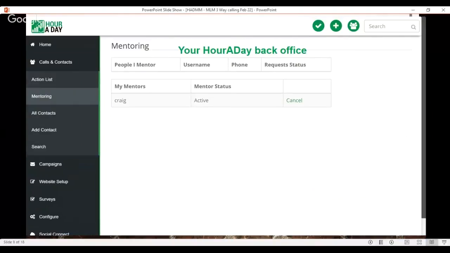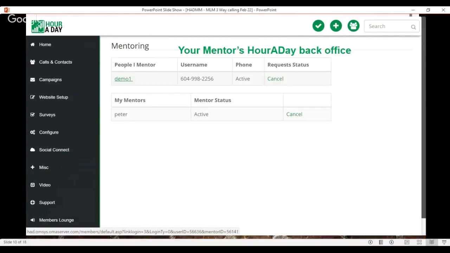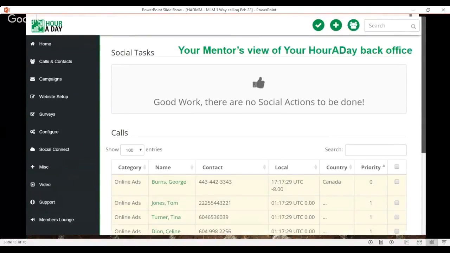Now you go back into your HourADay back office, and you'll see who your active mentors are. So you go in there and you see who your mentors are, and you'll see who are active. And then when you click on their name, you also can cancel. So you can cancel from yours. And when you click on their name, then you're able to go into their back office. So this is back to the mentor's back office. That was your back office. Now we're back to the mentor's back office, where you can click on their name to actually access their back office to see everything that's going on. You're now looking at the people, your mentorees, through your back office.